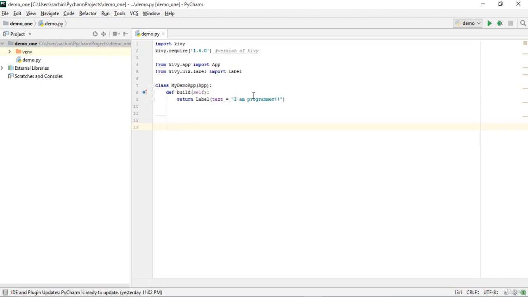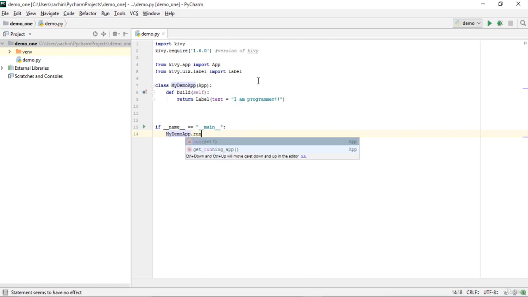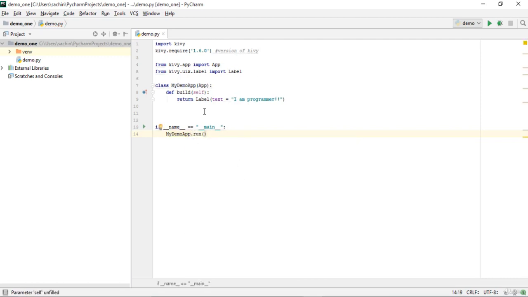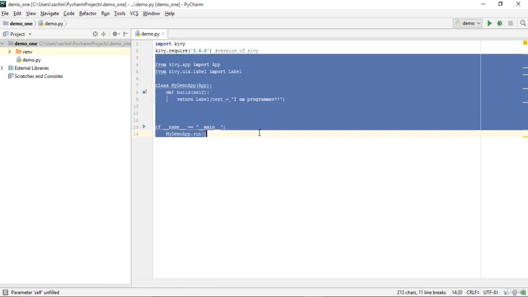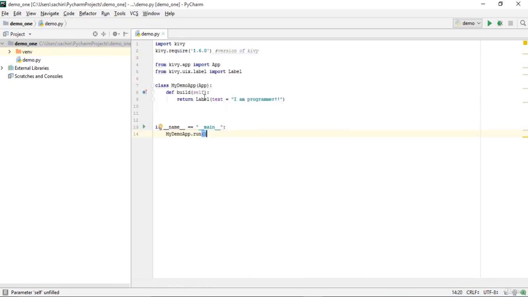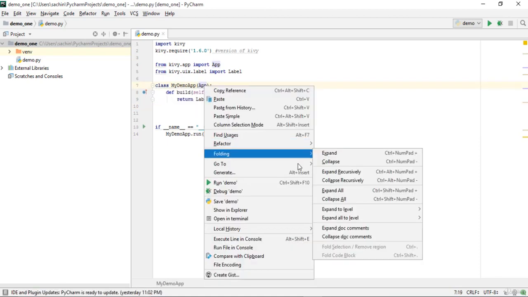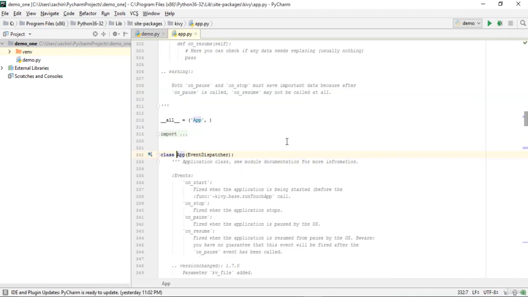Let's go back here, and I'll say if name equals main, I'll call my app, that is my demo app, and call the run method. So our class is ready, that is our demo app. And if you look at this build, let me go again to this app.py and go to the declaration part.